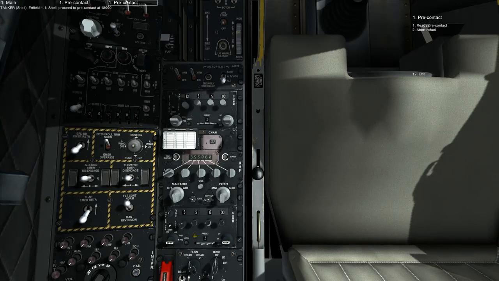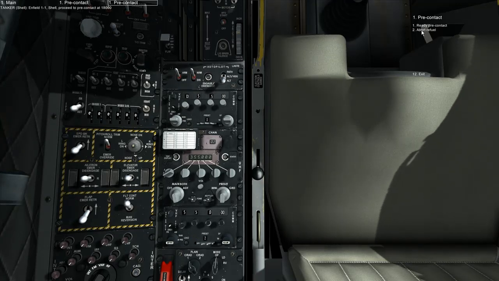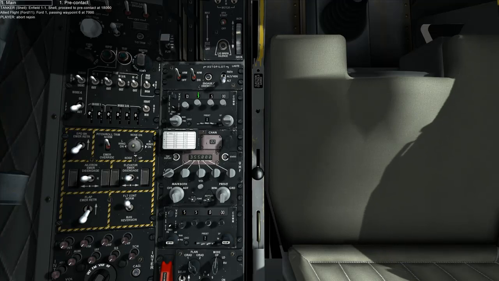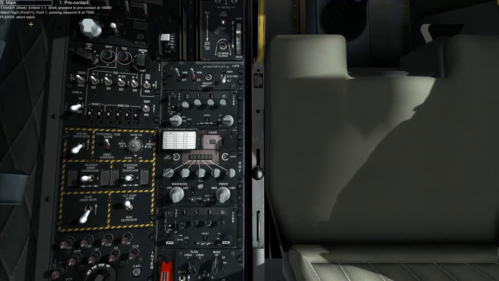Enfield 1-1, Shell, proceed to pre-contact at 18,000. Chevy 1, rejoin, passing waypoint 6 at 7,000.